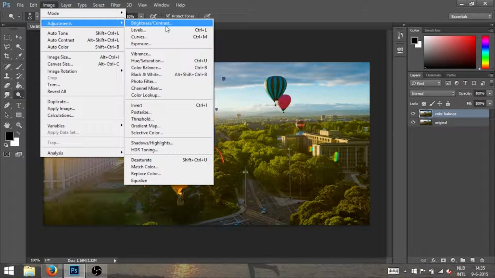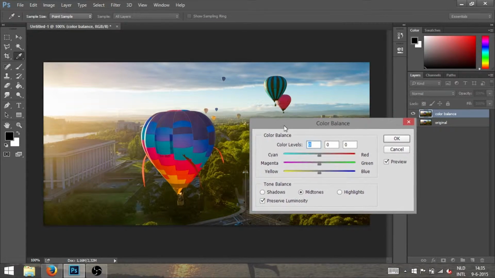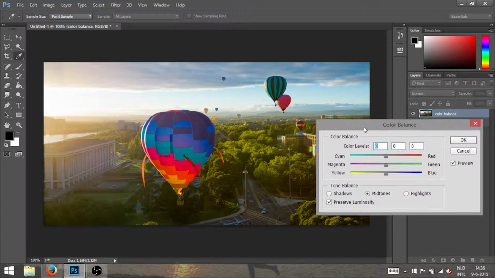We'll go to Image, Adjustments, Color Balance. And as you can see, you get three color channels, and when you play around you'll see it sort of enhances that color in the image. As always, I'm just gonna play around with it a little bit, and let's try to make it a little colder over there. So we're gonna add more blue and cyan to the scene.